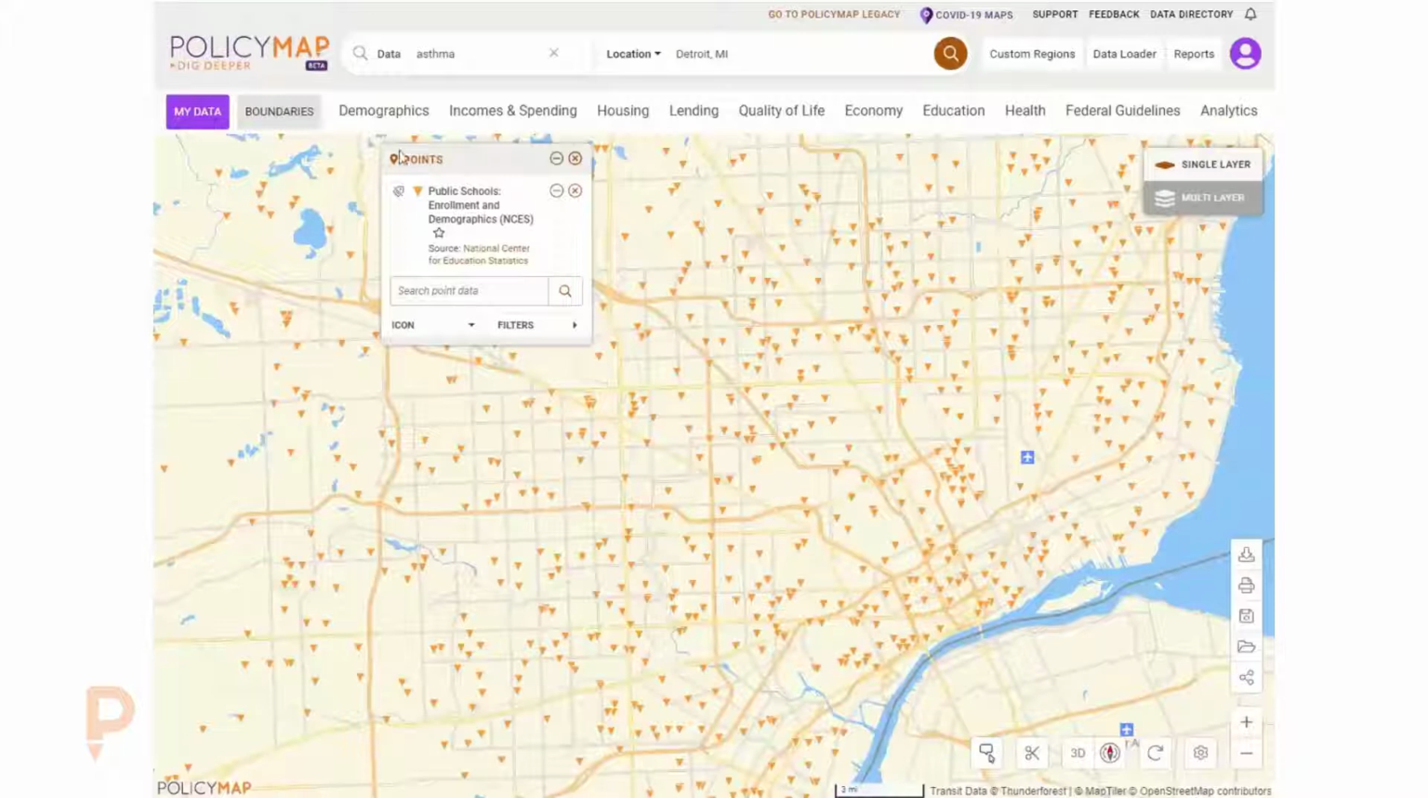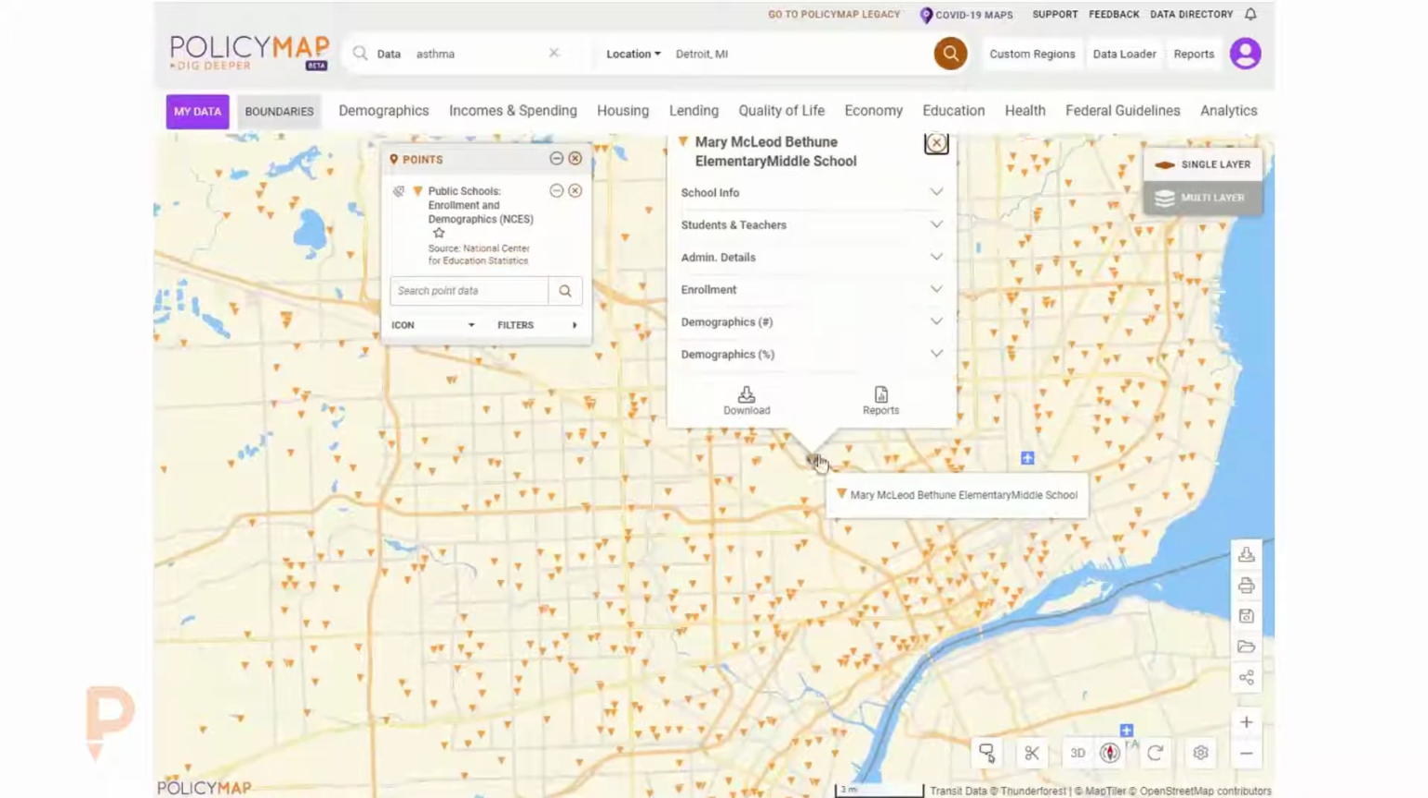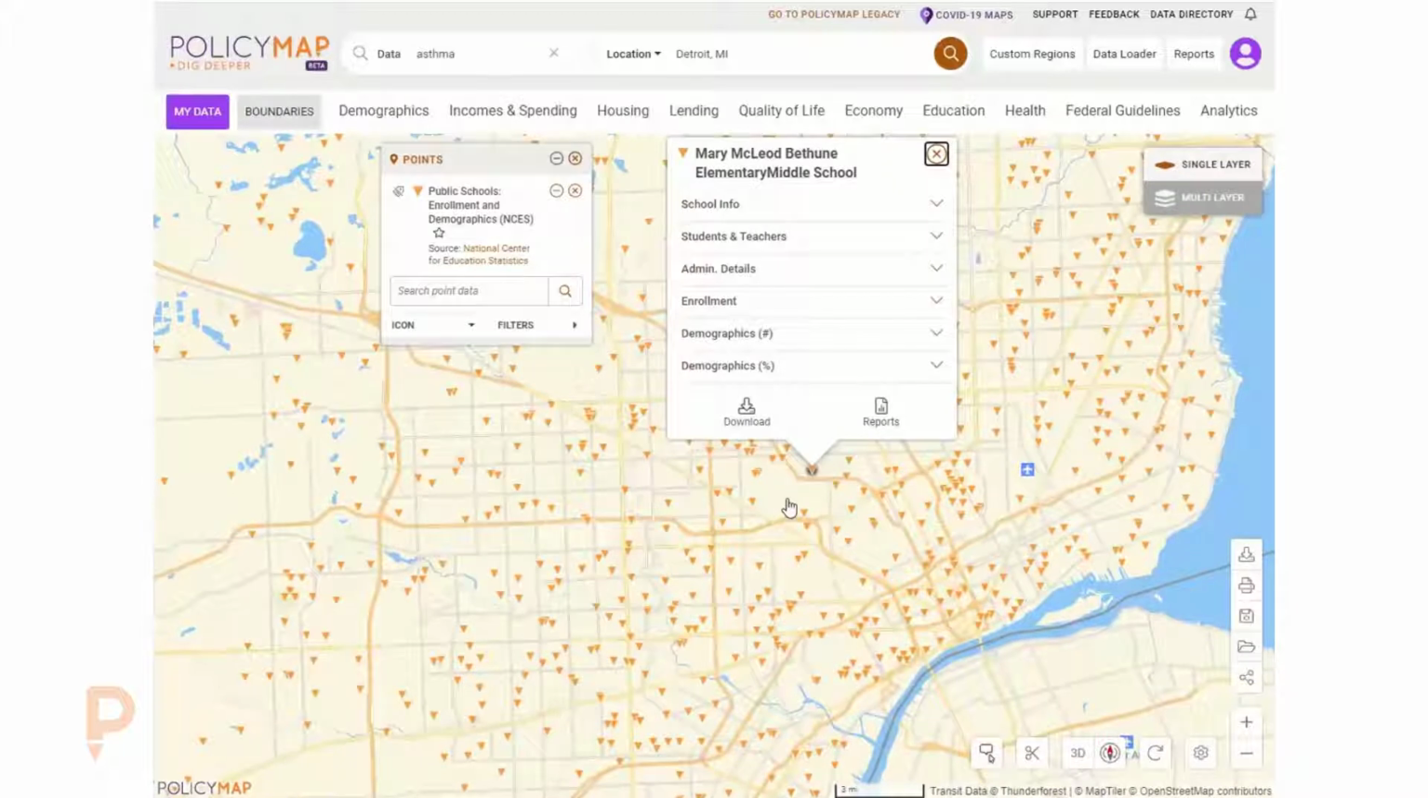The icon represents the point data. In this case, these are public schools. The source link will take you to the data directory telling where the school comes from. And of course, each school, or each point, has a ton of data available for that location.